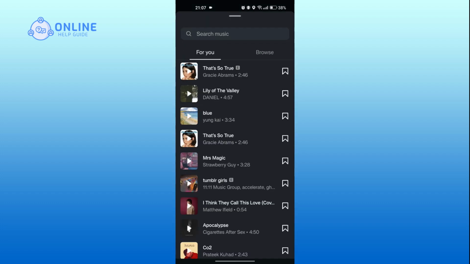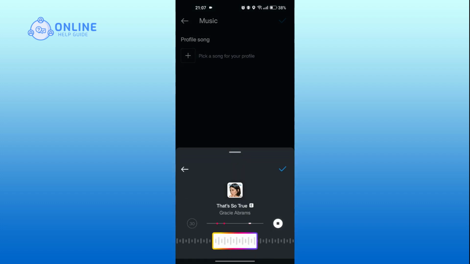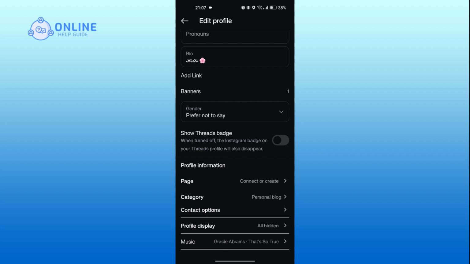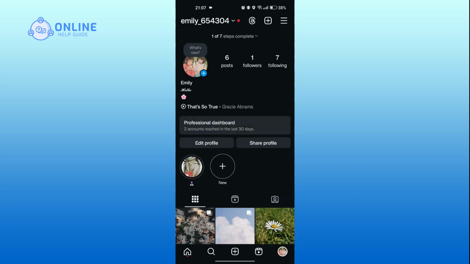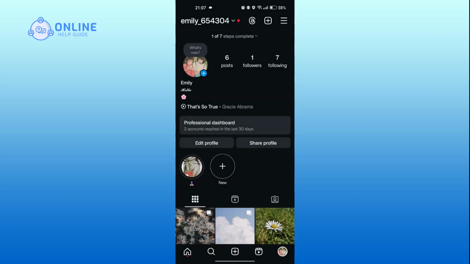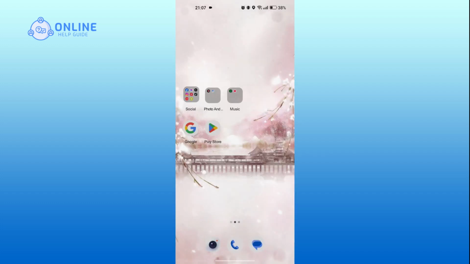Select a song that you want. Select the desired part of the song to play. Then tap on blue tick at the top right. Now every time someone visits your profile, they can automatically listen to the song you've just selected. And that is how to add song in Instagram profile.